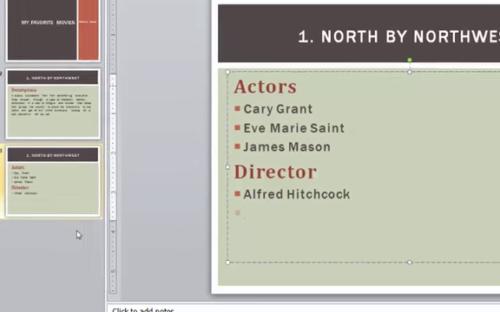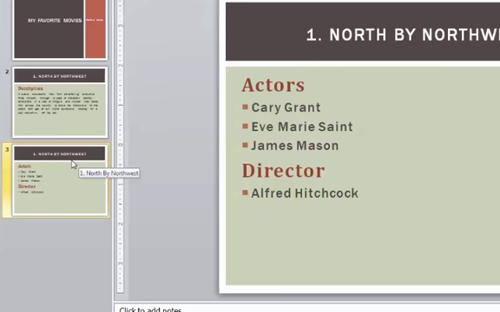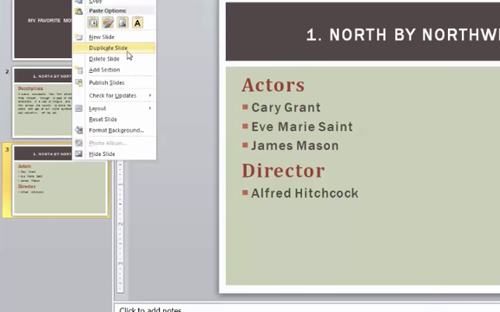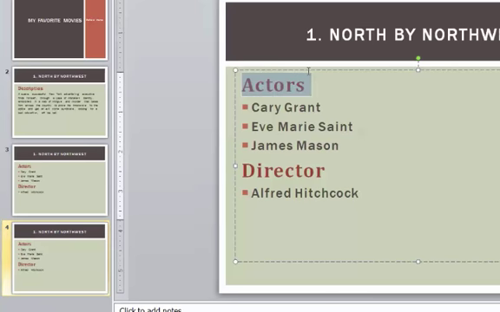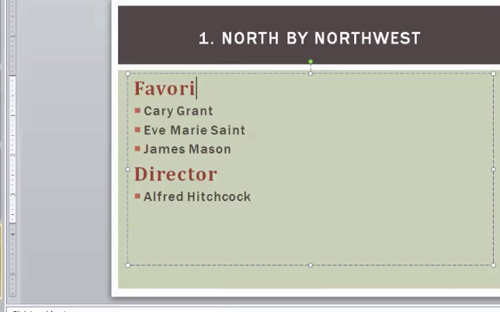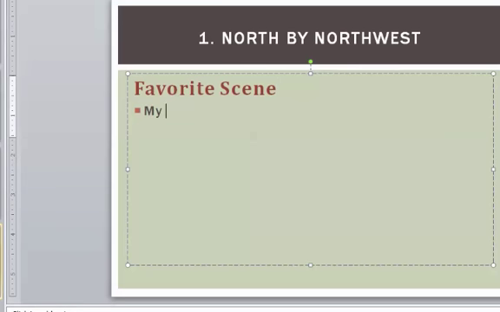And for my third slide, I'll just duplicate this again. And here's my third slide, and it's the same thing. So I'm going to put favorite scene. And I'm just going to highlight this, and I'll put my favorite scene in the movie. The plane scene. I don't need this in bullet, so I'll just take that out. It'll just be a sentence.